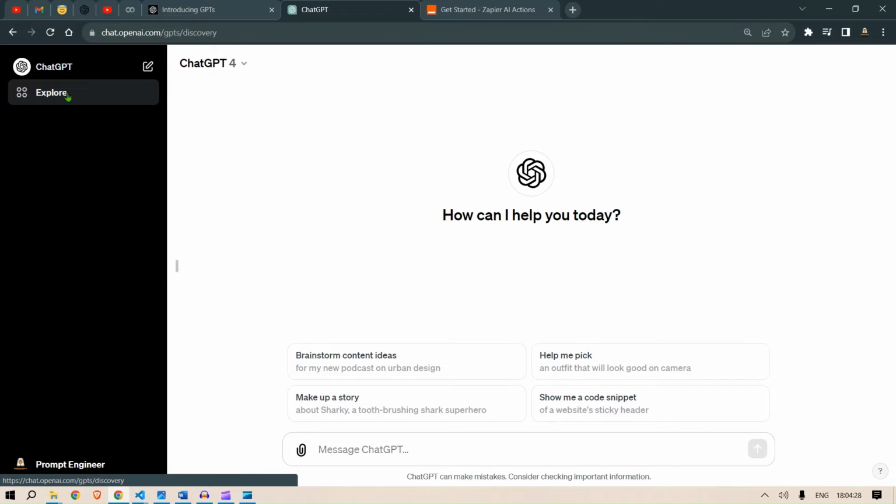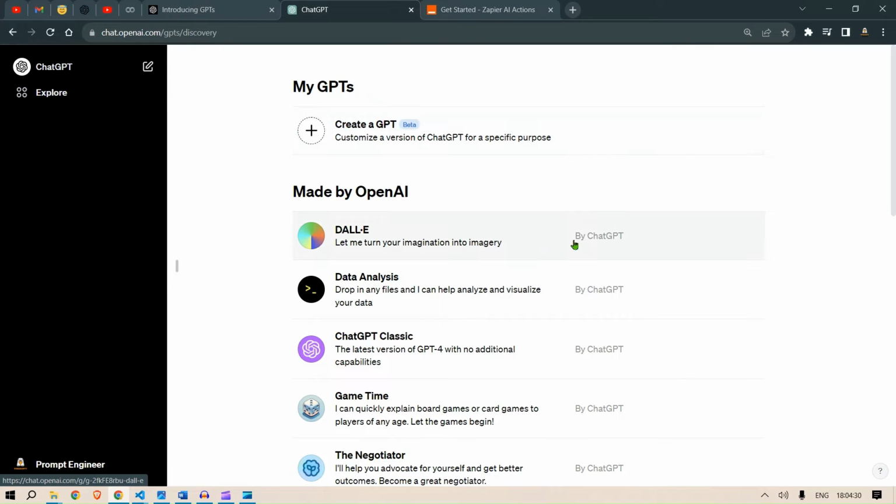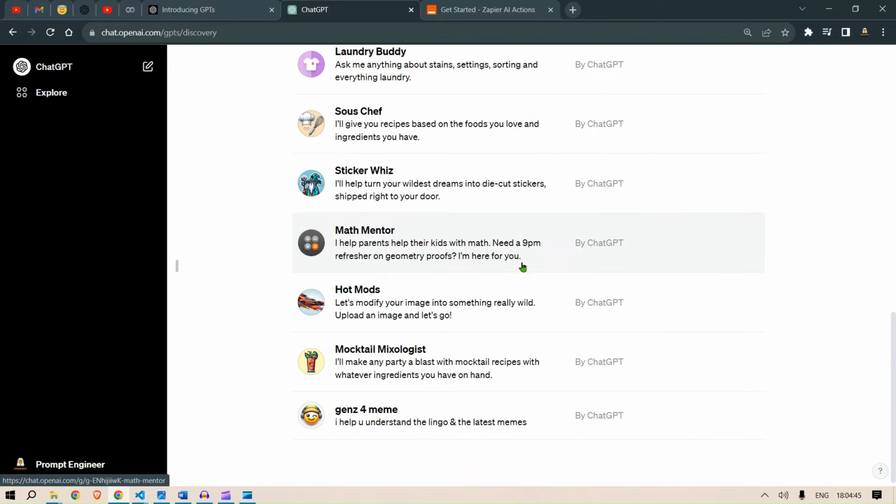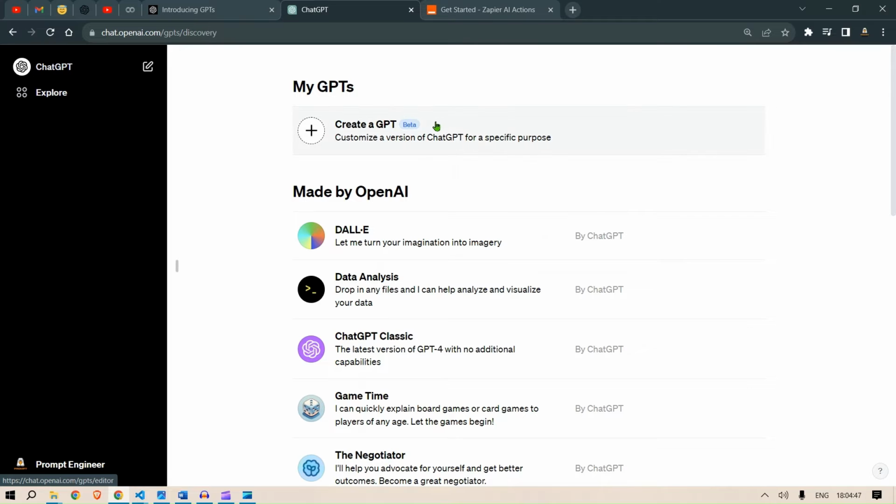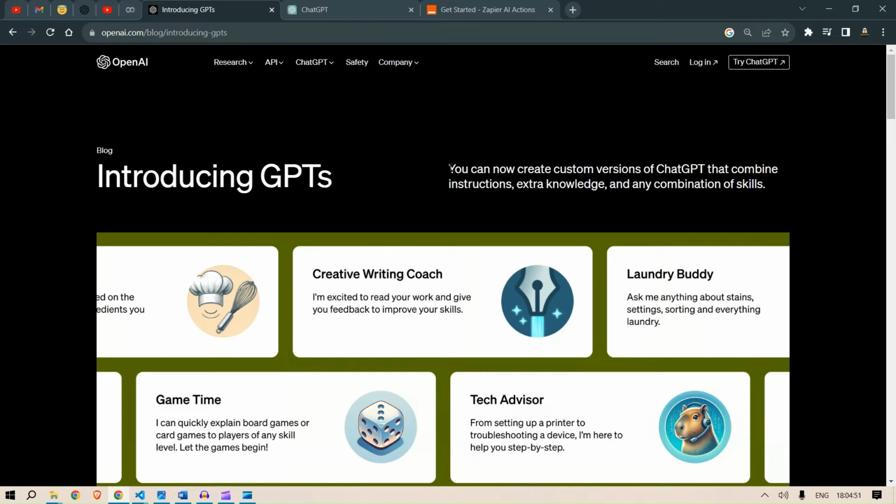We go to explore and then we see that we have these different GPTs being created by OpenAI. For example, data analysis: drop in any files and I can help you analyze and visualize your data. So there are different GPTs and we are going to create our custom GPT. But before that, this is the blog post introducing the GPTs.